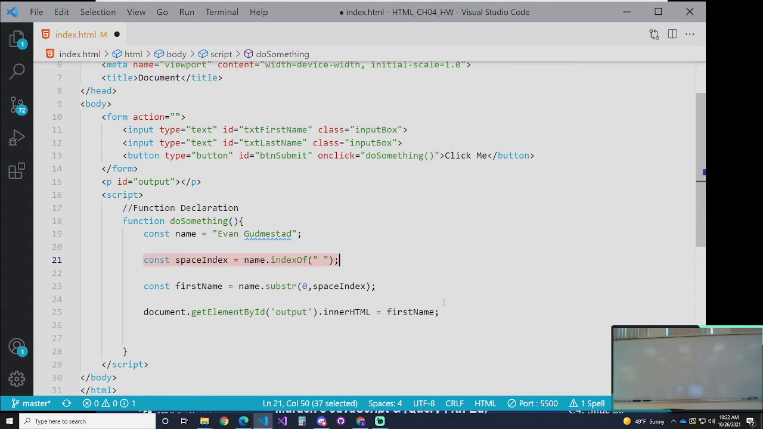Whoever wrote this method basically counts, it's looking for that space. As soon as it finds that space, it returns the position of that space. So that's what the return keyword does.